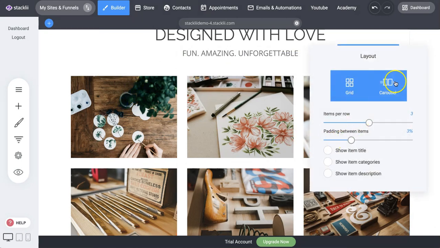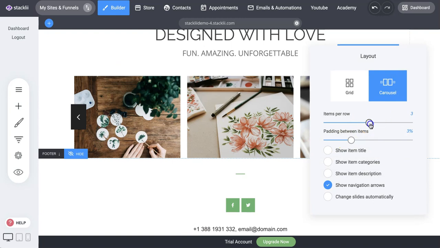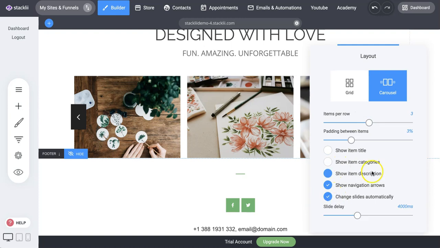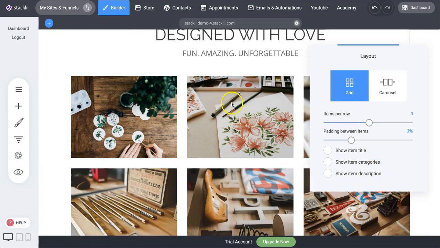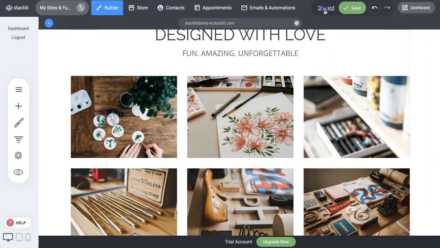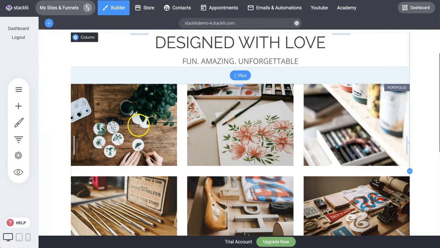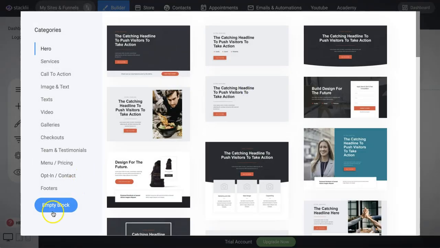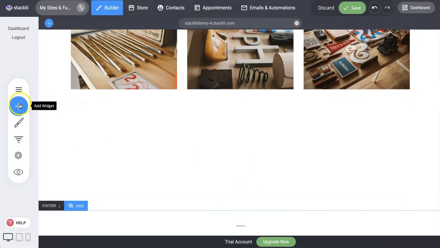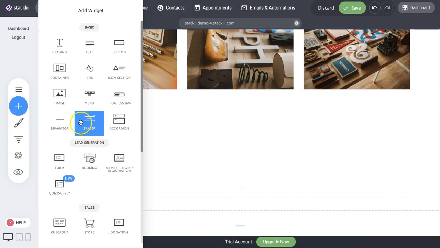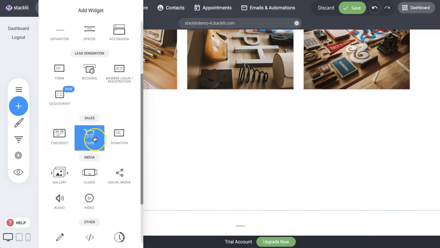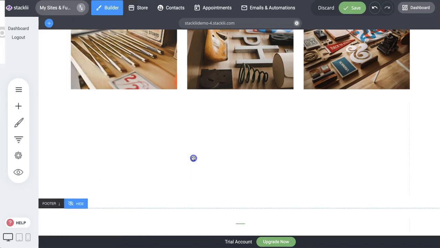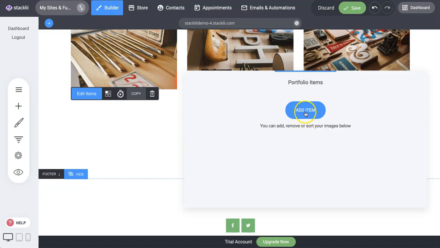How does it look? Is it a grid? Is it a carousel? How many images do we see in the carousel? Padding, must it run automatically? So there are a bunch of different things that we can adjust. If you do not have the widget already in your site, you can just add in a new block. Let's add in an empty block. Click on your widgets and you just search for the portfolio right at the bottom. Drag in the portfolio to where you want it in your site.